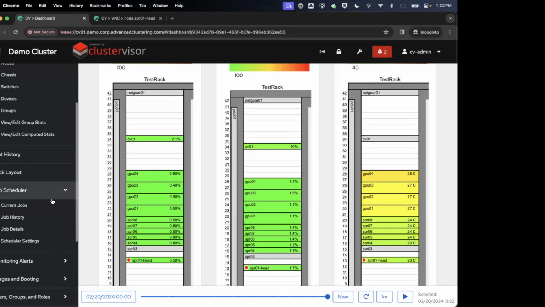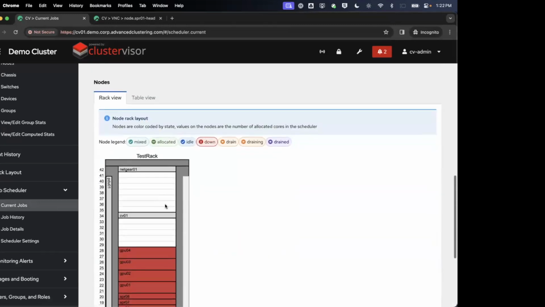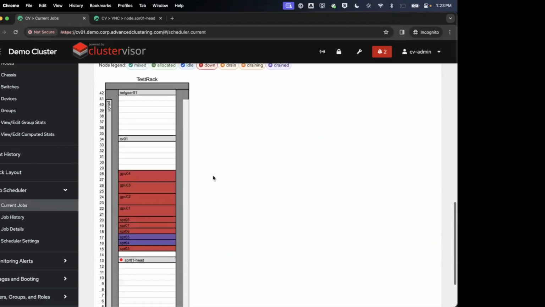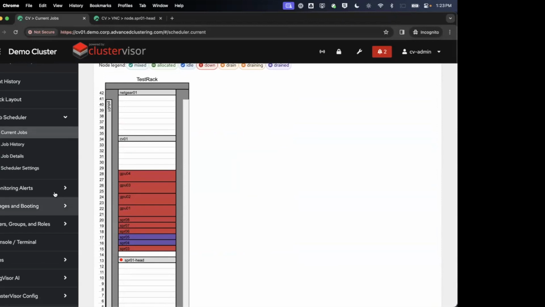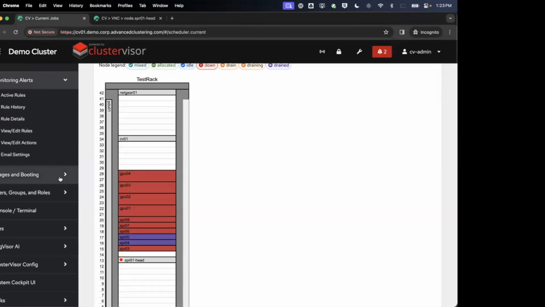Job scheduler: we fully integrate with SLURM, so you can look at the status of the queues, jobs running, which nodes they're running on, if they're active, if they're drained, all of that kind of stuff. You can look at history and details from there. There have been a lot of changes in this version to the scheduler stuff. We'll go over the monitoring alerts in a bit.